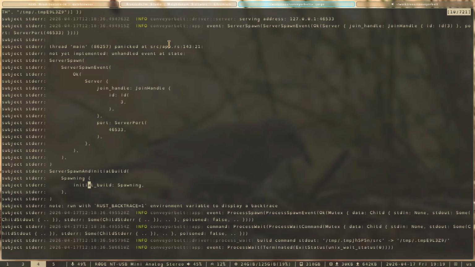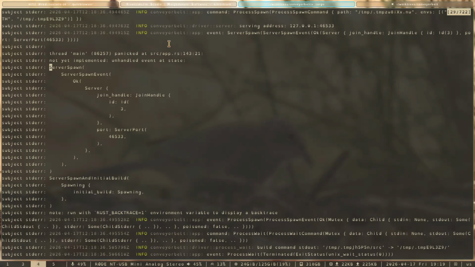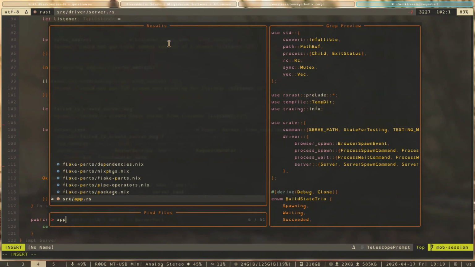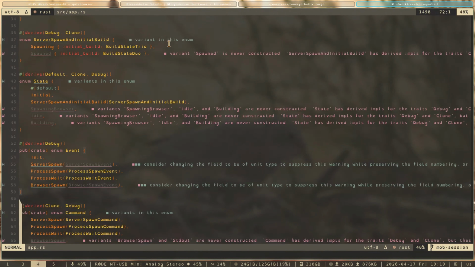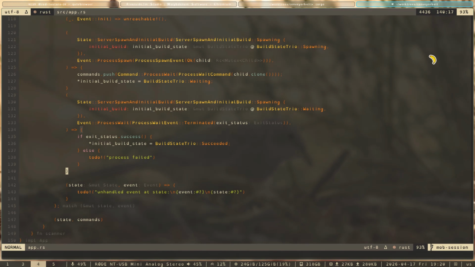Initial build, spawning, which means we're still spawning the server and the initial build is still spawning, and we got a server spawn event. So that means it's somewhere. There's a to do here, right? Okay. This is where we are reaching.